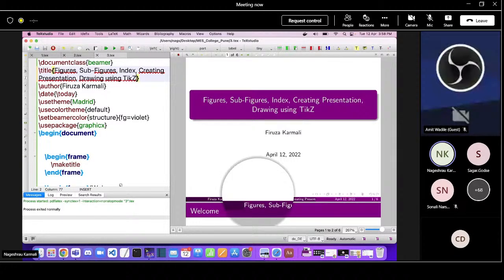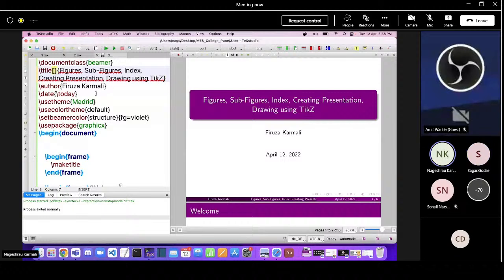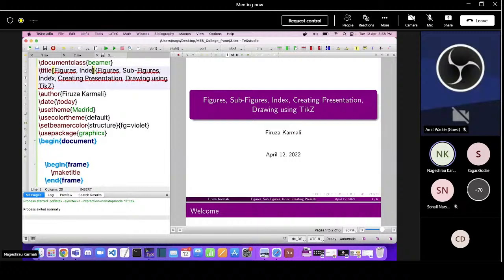However, if you look at the footer, we have figures, subfigures, index, creating presentation, and it's getting cut because it's too large. So we can also give an alias. Over here, instead of title and the curly brace, we would give an alias in square brackets. The footer will be picked up from the alias which is present in the square brackets. So now over here we can say figures, index, beamer and TikZ.